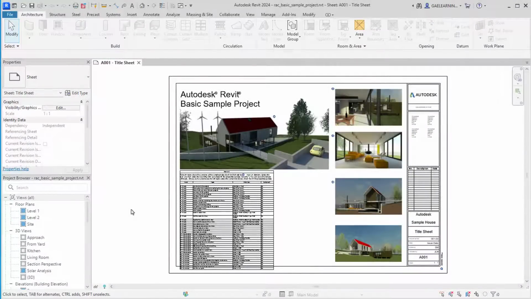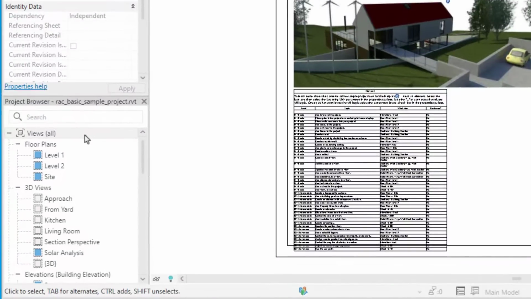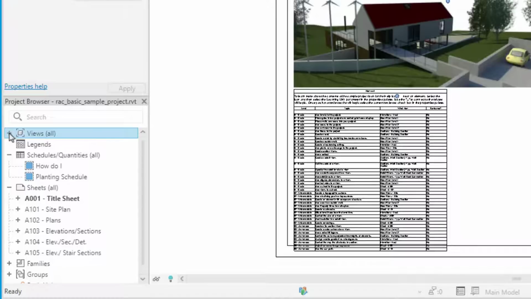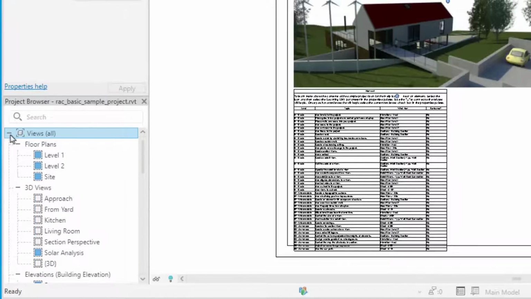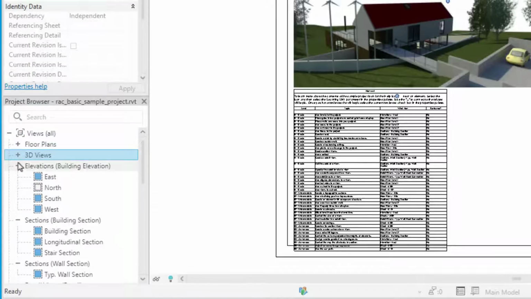The project browser shows a logical hierarchy for all views, schedules, sheets, groups, and other parts of the current project. Notice that at the top of this palette, there is the views category. If I click on the minus icon next to views, then the subcategories are hidden. And if I click on the plus icon, the views category is expanded and I can see the subcategories again.